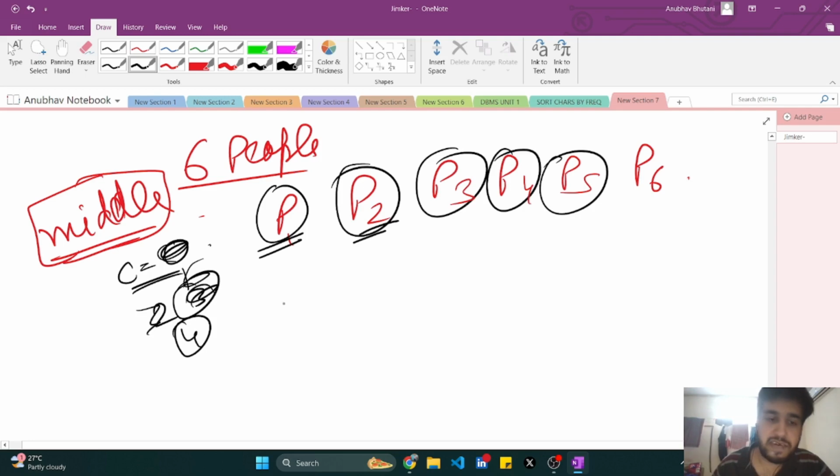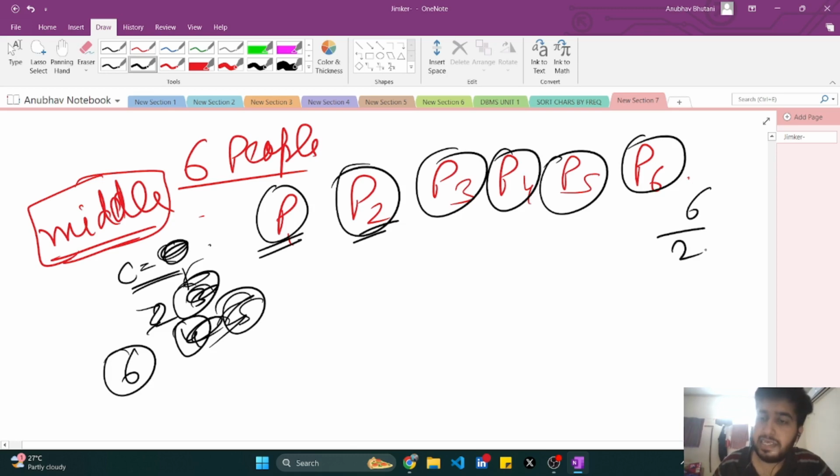When you go to P5, it becomes 5. When you go to P6, it becomes 6. So you know that the total number of nodes present is 6. I'll divide simply by 2 and get 3 as a result. As we know, we'll use zero-based indexing, so I'll return the third node.